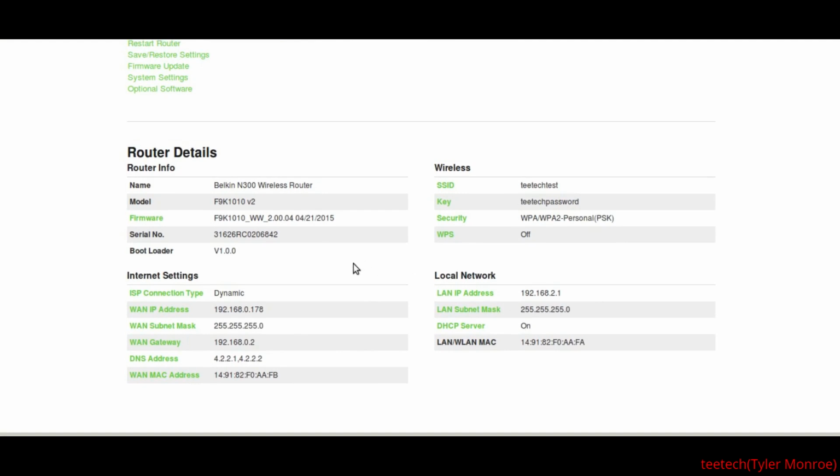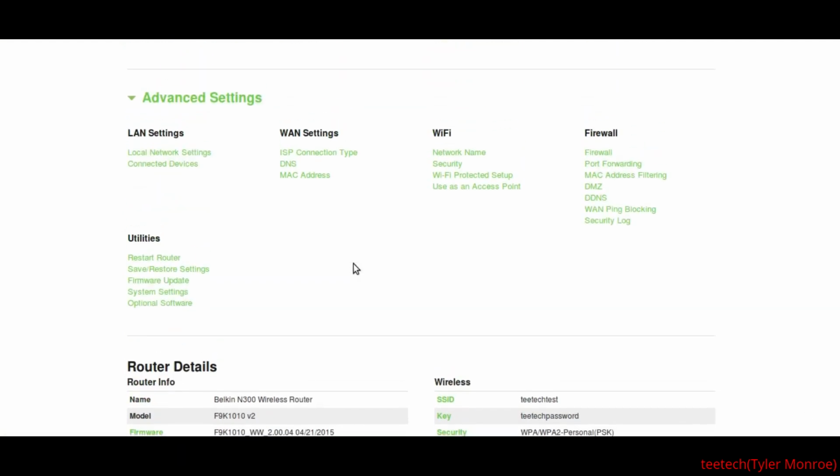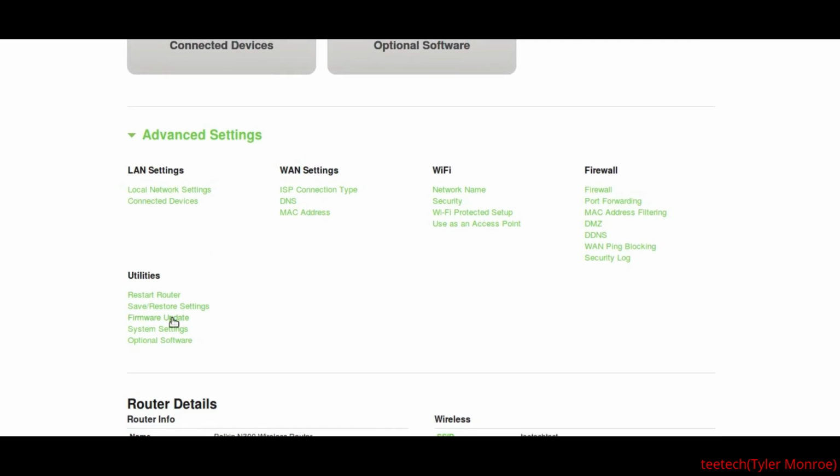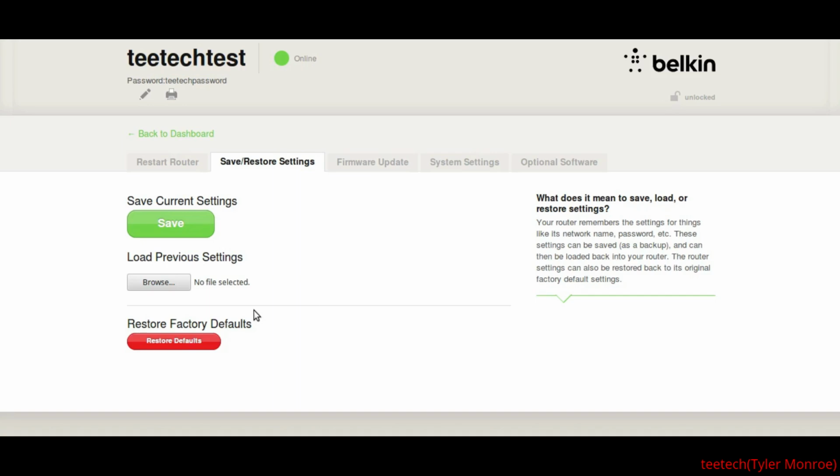Now, the last thing we're going to do, since we are talking about more of an intermediate portion here, under Utilities, we're going to go to Save Restore Settings. Since we've gone through and set all this up, it is important to back up our settings in case something happens. So, under Save Current Settings, we would go ahead and tap that, find a place to save it, like on our desktop, and then just hit download or save.